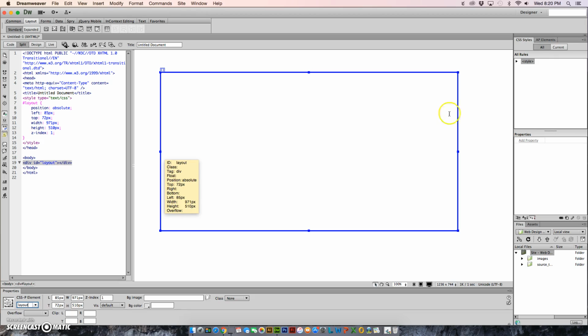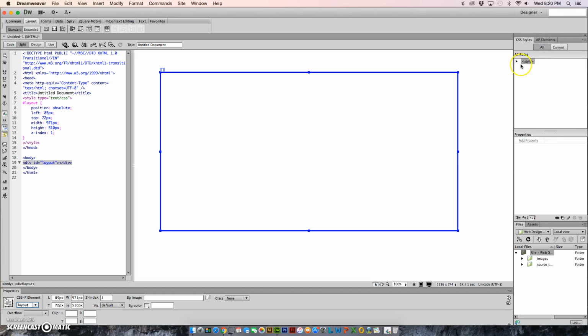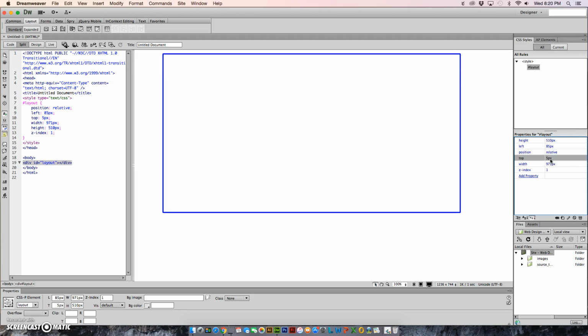And then if we move over here to the CSS styles panel, if yours does not look like mine, it means it's probably on current. Click on all, and then you'll be able to see it. So if we click on layout, then we can specify the properties and the values for this particular div. So I'm going to start by changing my position to relative, and I'm going to set my top at 5 pixels because I want there to be a little tiny buffer at the top of the page before my div starts.